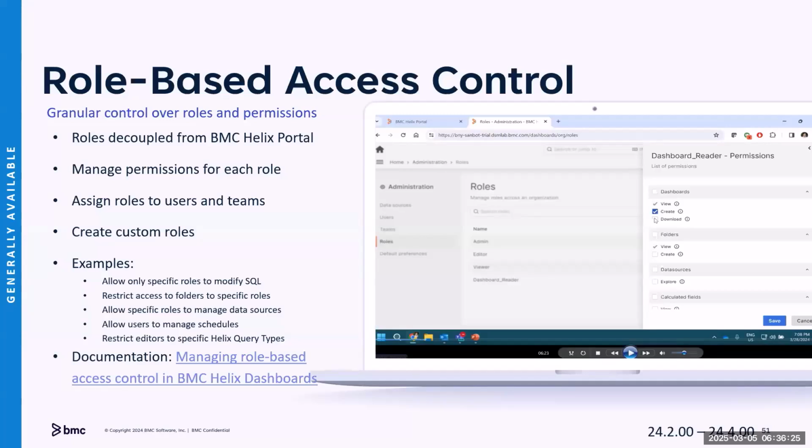Role-based access control allows your admins to create custom roles so that you have much more granular control over what each user can do. So you can create custom roles for users who can just develop dashboards, nothing else. Or some users you may want to give them just the ability to create data sources without making them admins. Role-based access control allows you to do that.